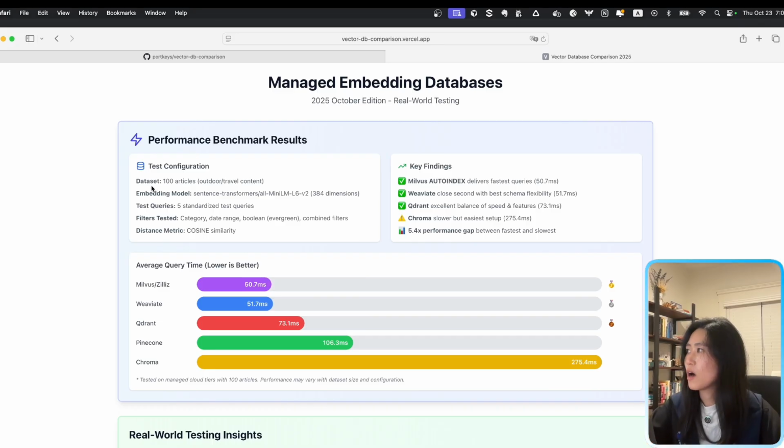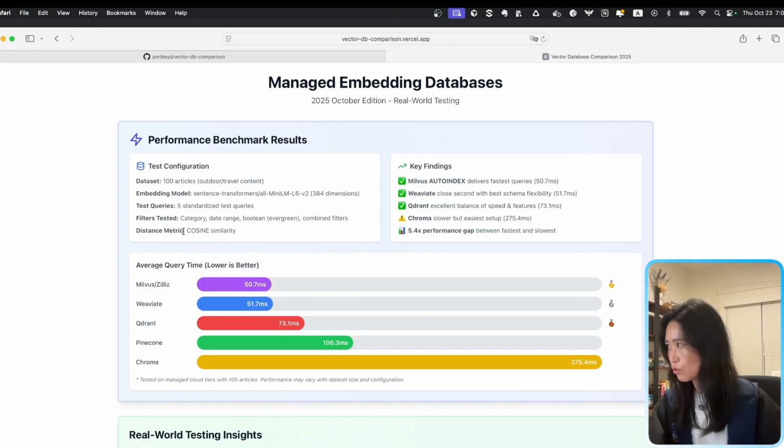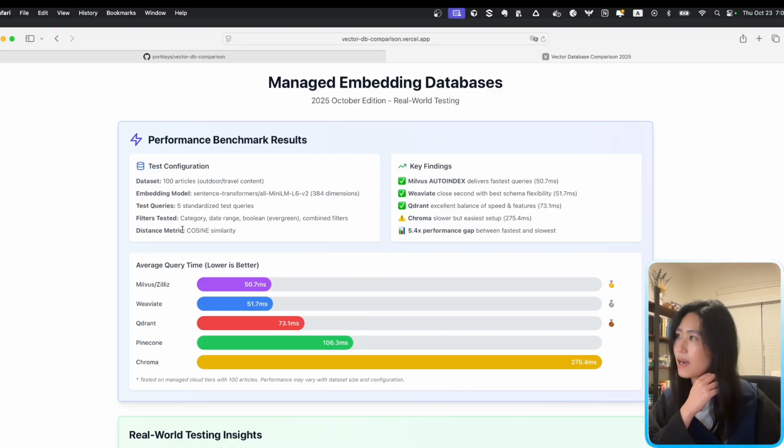And so data set, it's only 100 articles, and embedding model, I'm using the free one, sentence transformer, and test query, I use 5 test queries for all vector databases and tested different metadata filters using cosine similarity.